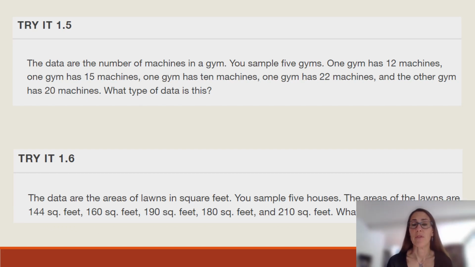So we have a couple of examples from our textbook. The data are the number of machines in a gym. You sample 5 gyms. One gym has 12 machines, one gym has 15 machines, one gym has 10 machines, one gym has 22 machines, and the other gym has 20 machines. What type of data is this? It's quantitative discrete because you can't have parts of machines, right? So you can't have fractions or decimals, and you're going to have real numbers, integers, 12, 15, 22, etc.